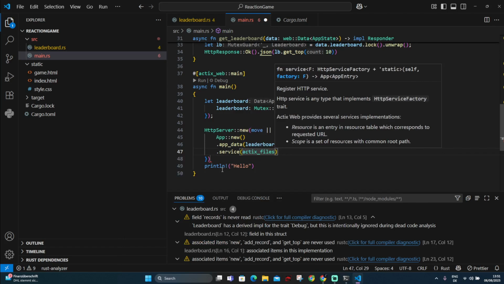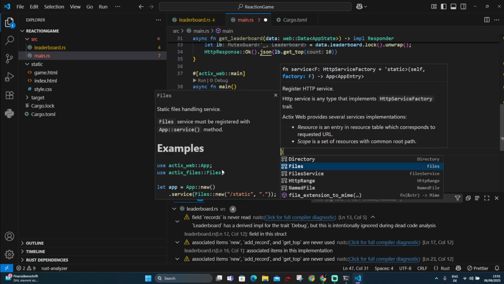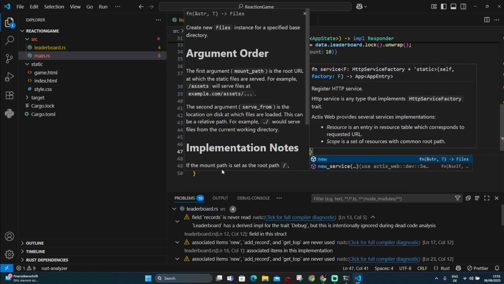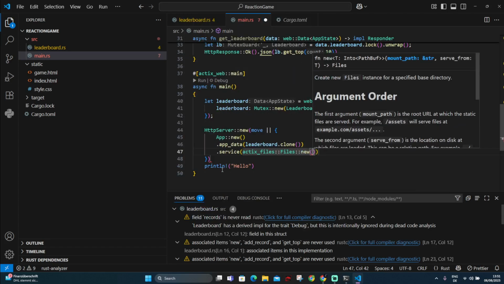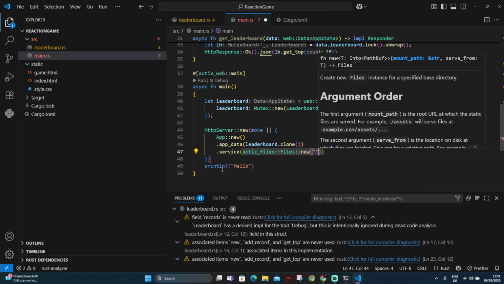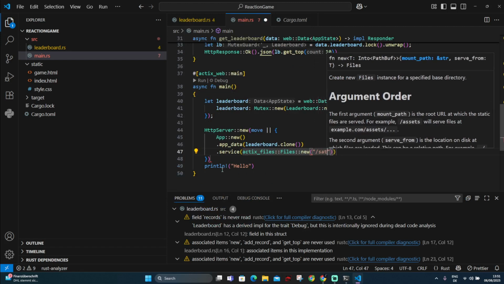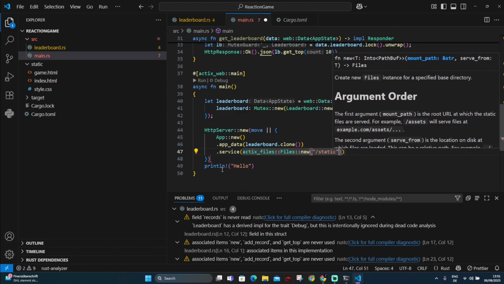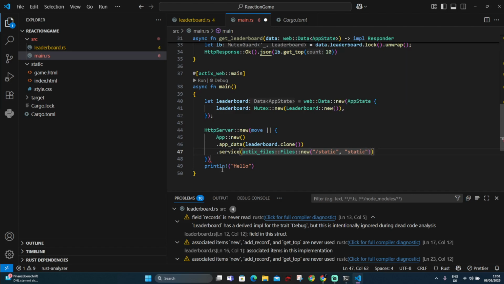So we are going to use actix_files, and then Files::new, and here we are going to pass the parameter called static, and then we are going to pass another, which is the serve-from path as well. So we say static. Perfect. And we come here, we say show_files_listing.